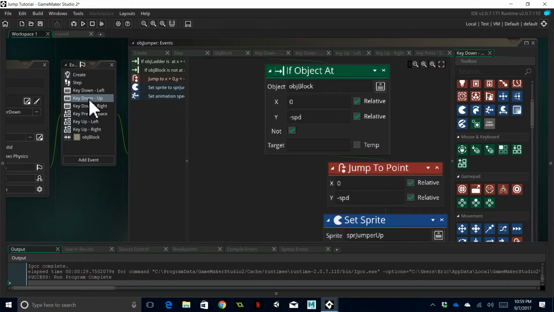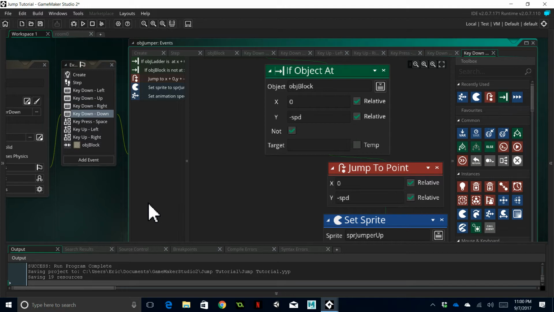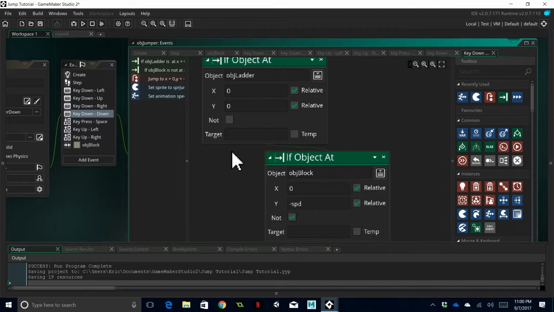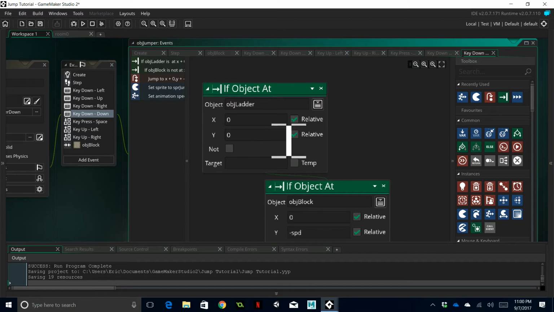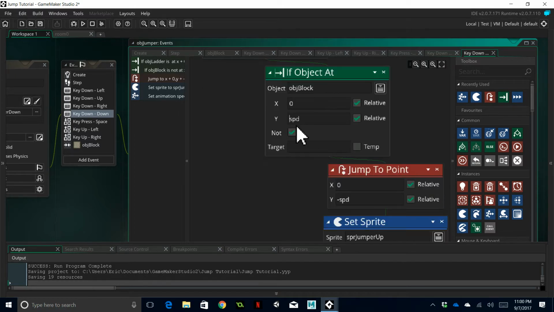So I'm going to, again, just like we did before, right click on key down up and duplicate the event for key down down. Okay. So now we got to go through and check all this and make sure everything's going to be okay here. So again, we want to check to see if we're touching the ladder. Okay, at our position, whatever position we are, this is true. Then we want to check to see if the block is below us, or if it's not below us particularly. So again, in the Y value, the numbers get larger as you go down, so this has got to be a positive number. And again, whatever this is, this must be also.